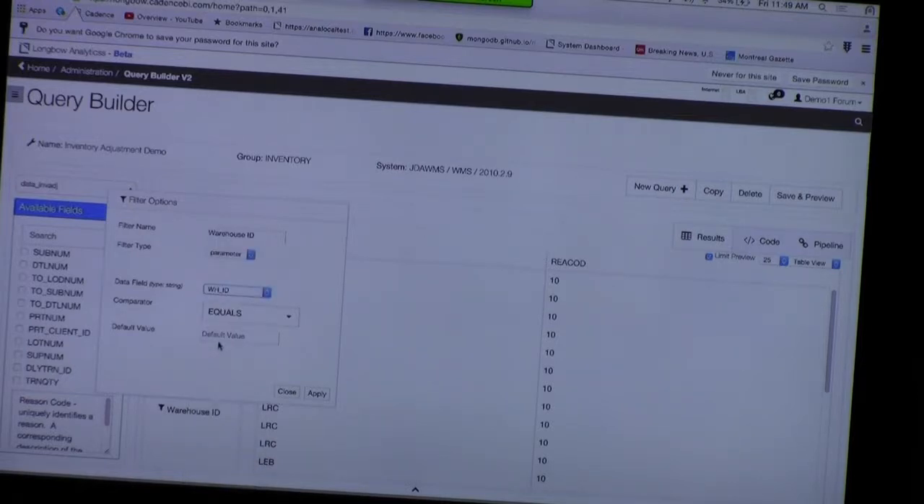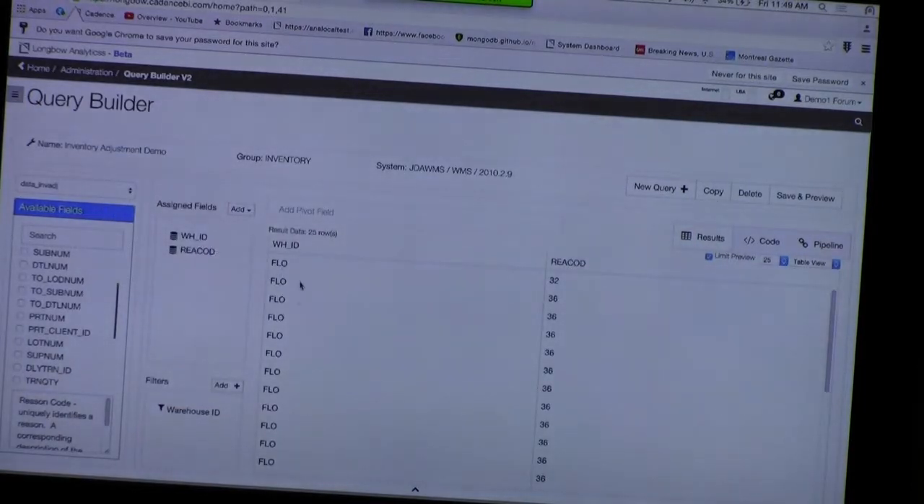And we're going to set it to equals FLO. So that's one of Subaru's warehouses. See, now you're only getting the records for that one warehouse ID. The next thing we want to do is put in a range of the data. So let's put in a range. We'll add another filter.